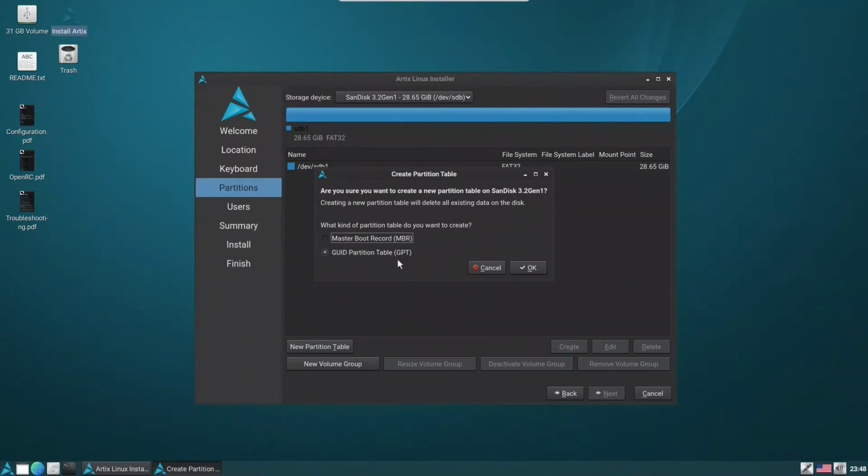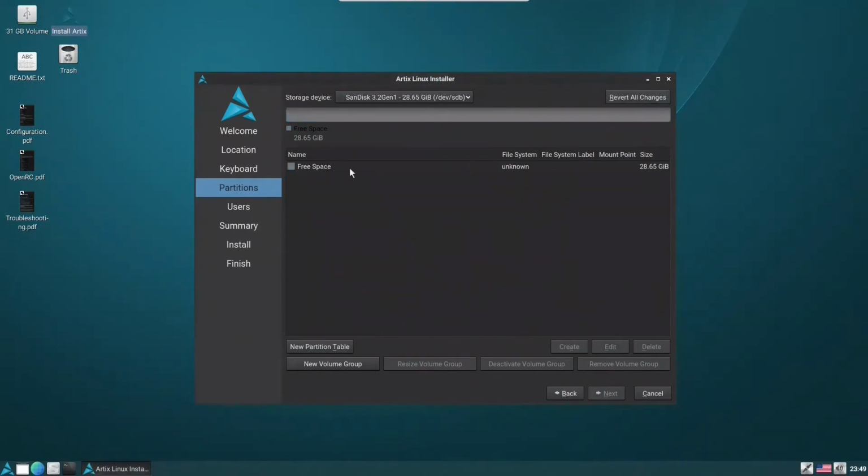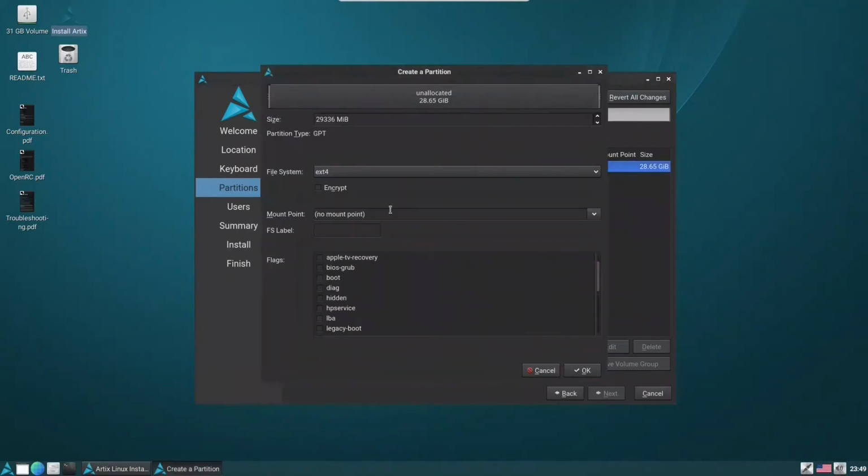So we create GPT. Now what we will do, after creating the space, is create two partitions. First, this 29336, I will make it 29 gigabytes. I will remove this one to be the root partition. File system, I'll keep it ext4. The mount point should be slash. I will not use the boot for this one, so I will remove it. So this is my first root partition.